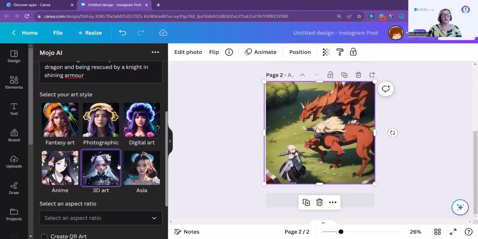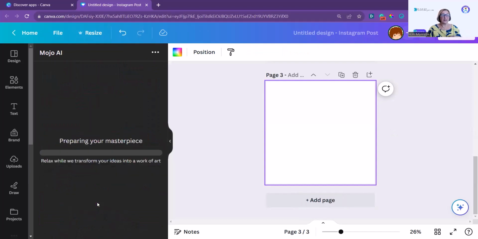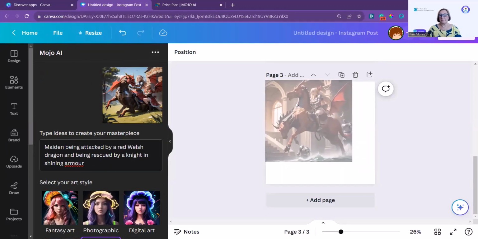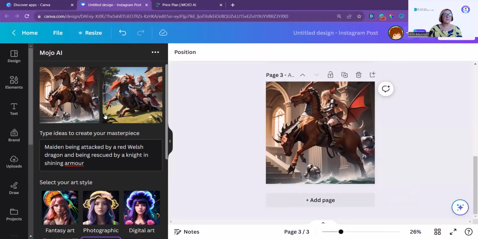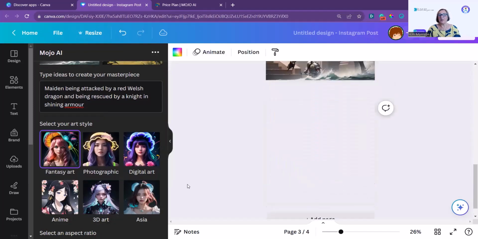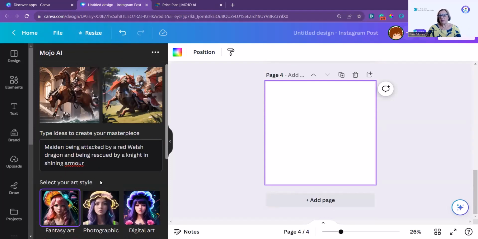Let's have a go at 3D art. I'm going to create all the masterpiece effects so you can see how different they are. Here's my 3D art. Let me go back to fantasy art because I didn't save that one. And I do want to have all of these. It doesn't seem to be a way of going back to the ones that you've already created. If you don't use them straight away, you seem to lose them.